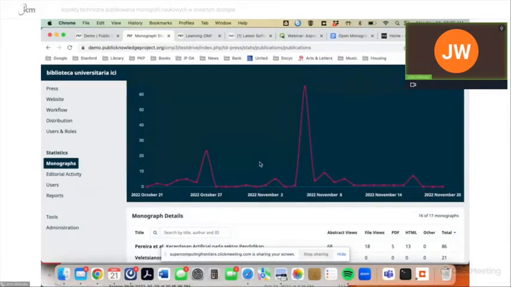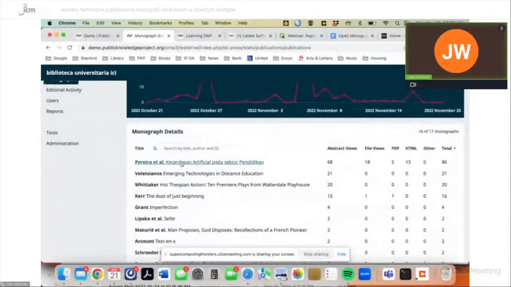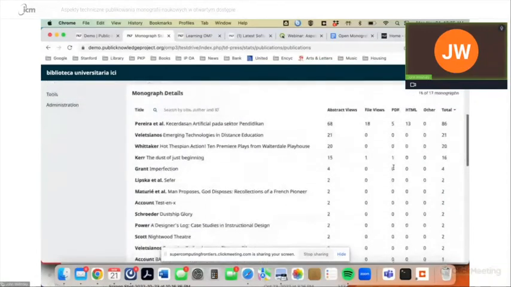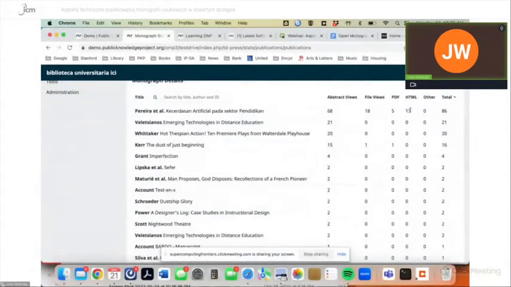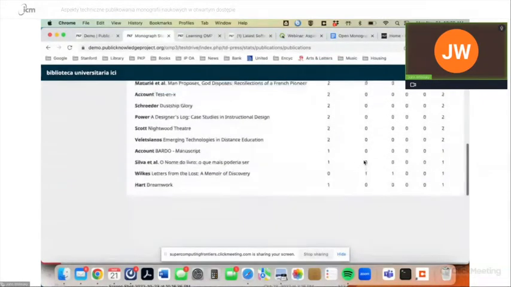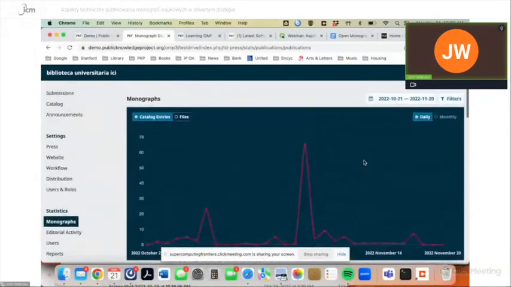Not getting a lot of action in this press, but it's a test press, so that's okay. And then you can get the most viewed, and you can see the different formats. For example, HTML is preferred over PDFs for this one. But again, this is just a test press, so you're not really getting valuable information. So that's the monograph and chapters, really. And you can decide the dates as well.